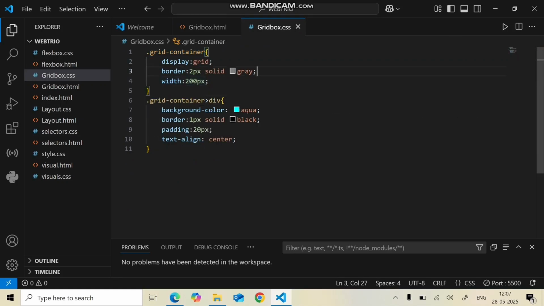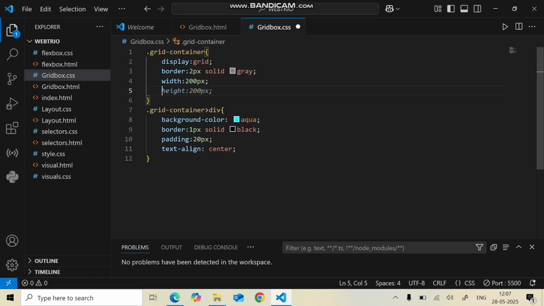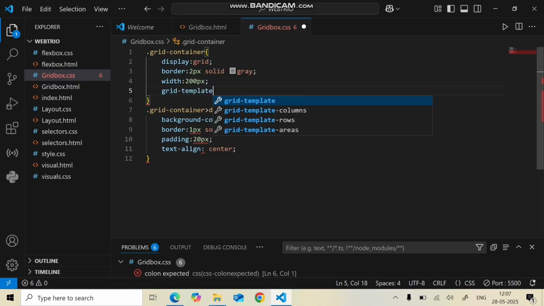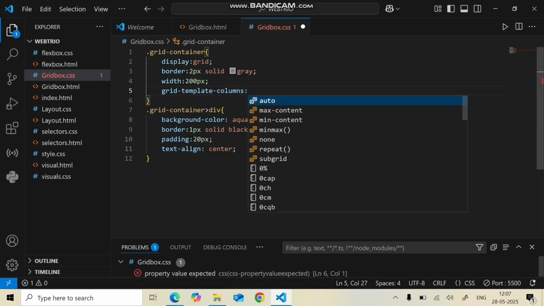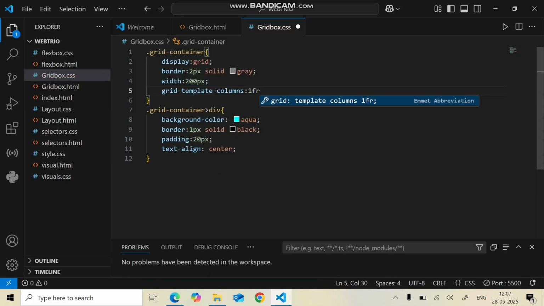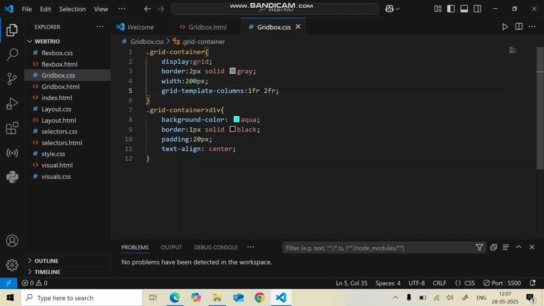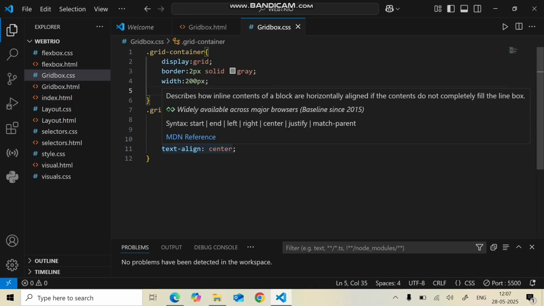Let's see. Here I am changing it to grid template columns to one fractional and two fractional series. And also make the grid rows to auto.